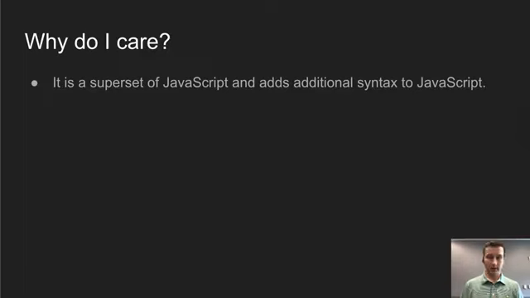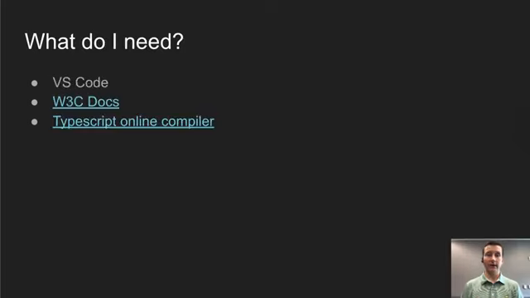So why do I care? It is a superset of JavaScript and adds additional syntax to JavaScript. What do I need? VS Code, W3C documentation, and then the TypeScript online compiler.